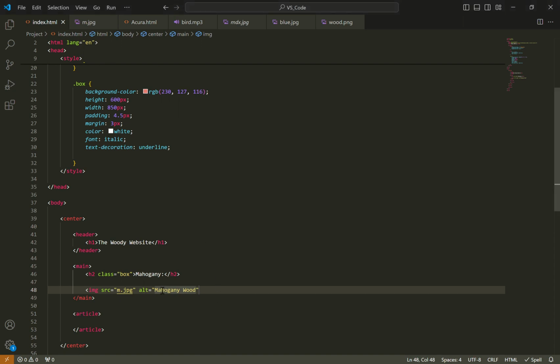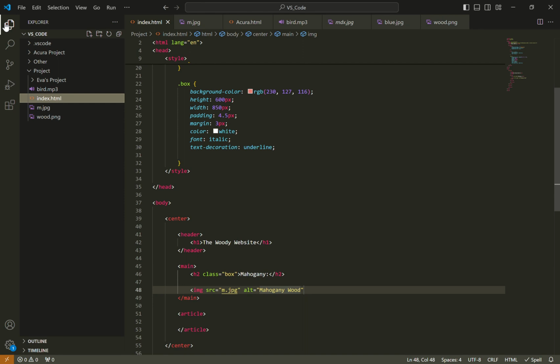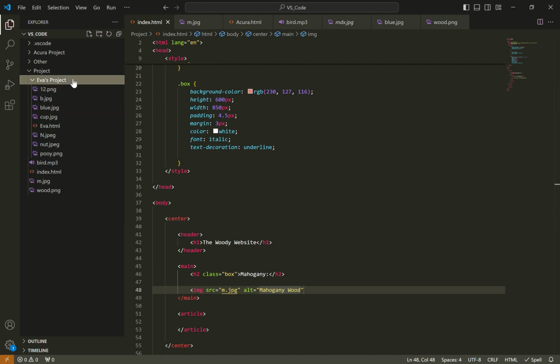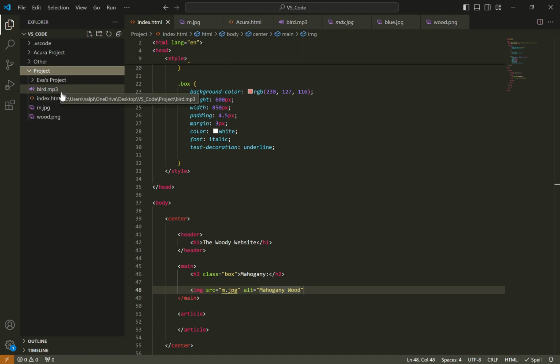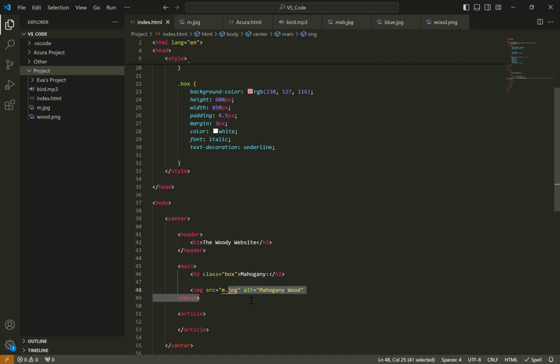Now the image is not loading. For some reason, not even the alt text is loading, but that's because, let's see what's going on. For some reason, m.jpg refuses to show up. So let's do wood.jpg to see if this will even work, because this could be a problem with the computer or just a simple mistake.